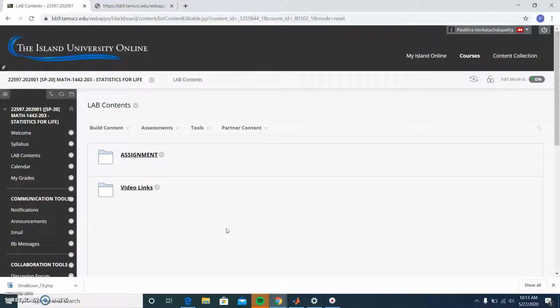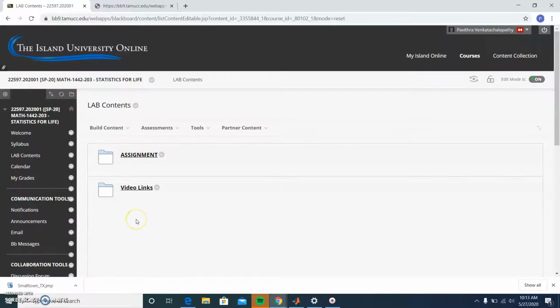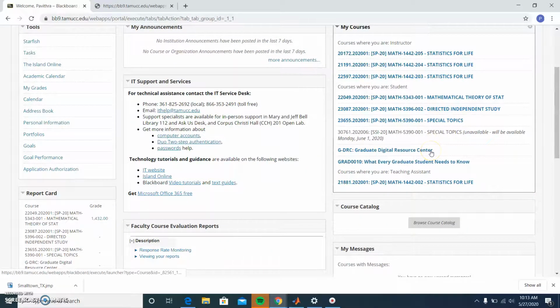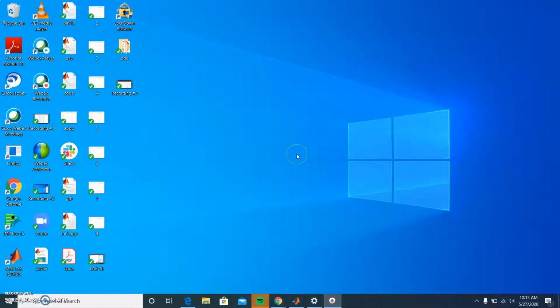Fine. So I'll be keeping all this in your respective section, so make sure you just go here and use all these resources. That's the one last thing I wanted to tell you. So that's it from the Blackboard, and there's the JMP software.